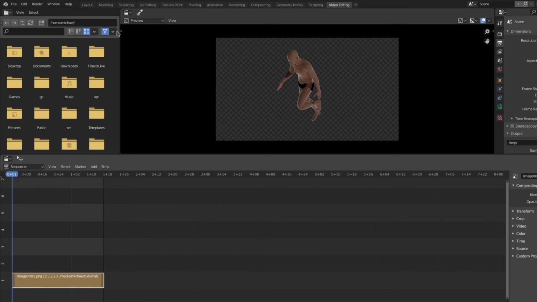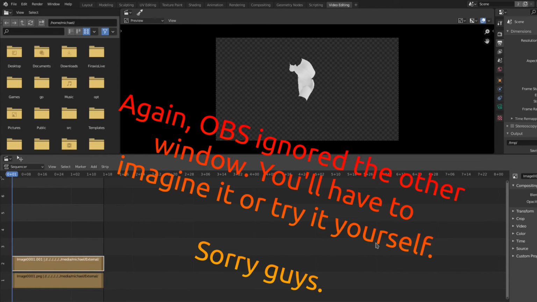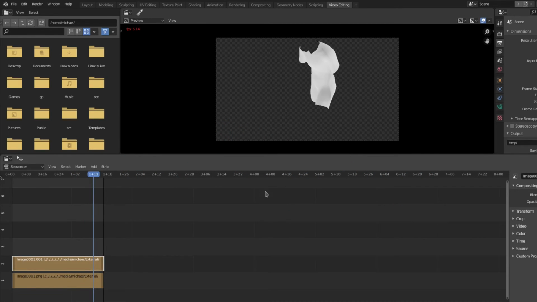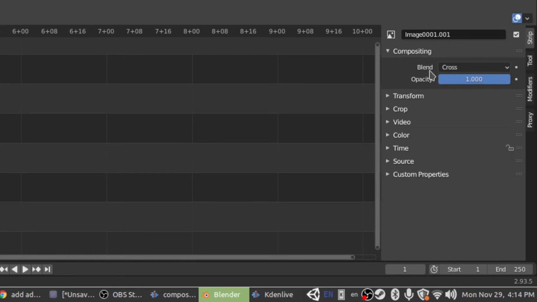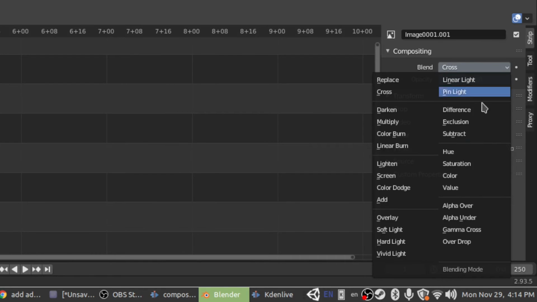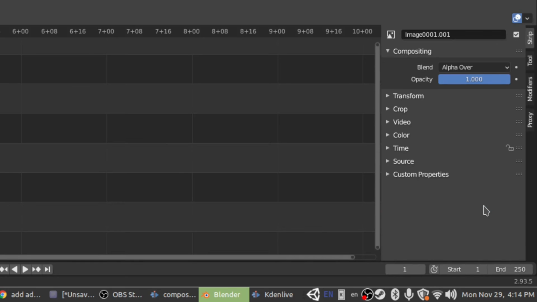Now we'll add a second image sequence for the outfit. Add image strip. Now there's a problem here, as you can see, as one of them is overwriting the other entirely, including its alpha. To get around that, we will head over here under Compositing to Blend and transform it from cross to alpha over. And now check it out.